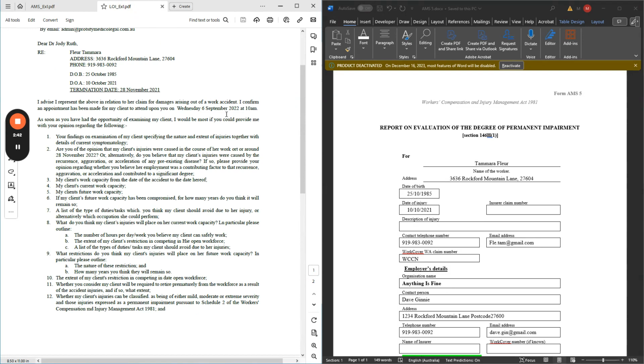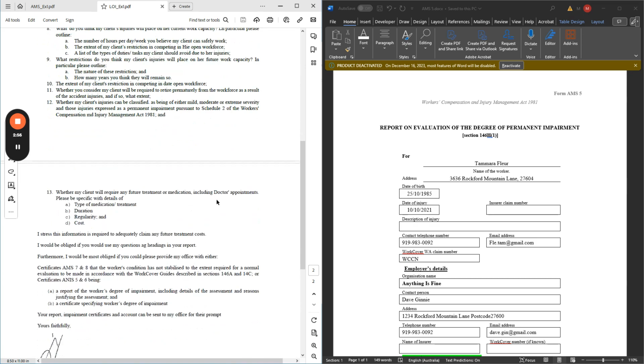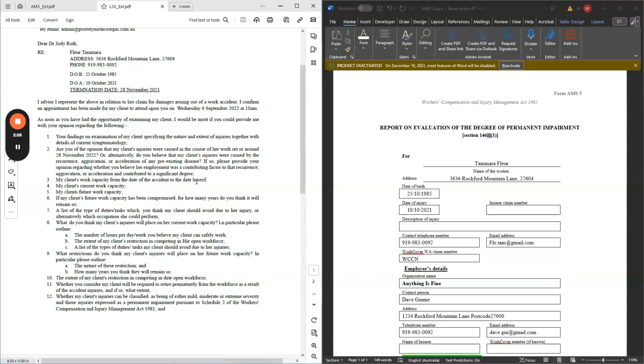And then there's a letter of instruction, which contains the tasks that have been provided to the doctor or the IME clinic in terms of what needs to be done. There's information about the patient again, as well as all the questions that need to be answered.